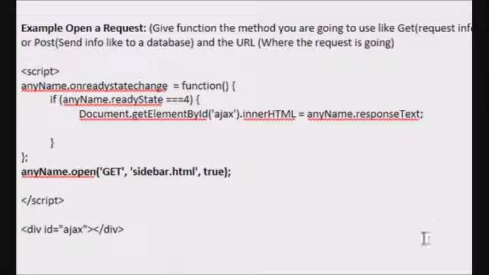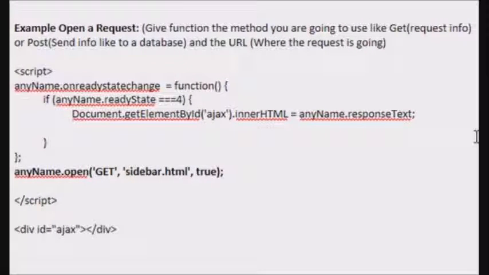Okay, and then we would open a request, which means we give the function a method that you're going to use, either get or post, and there are other methods, but I've only learned get and post. So get requests info, and post sends info to a database or something like that.